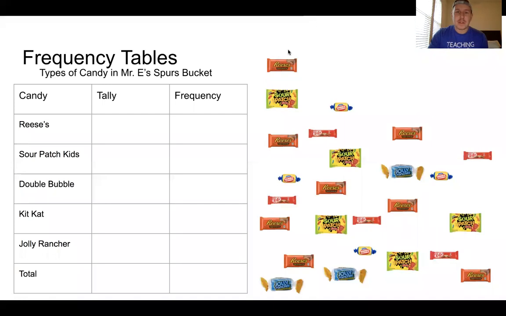Now my family members actually poke fun at me for saying the word Reese's so weird. That's just the way I say it. So if you find it funny, I apologize.